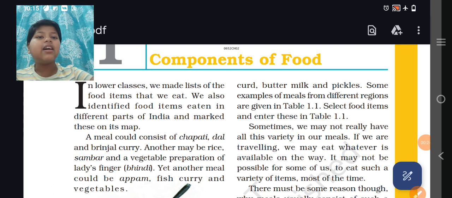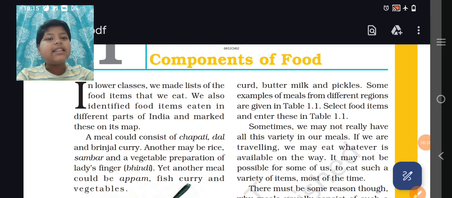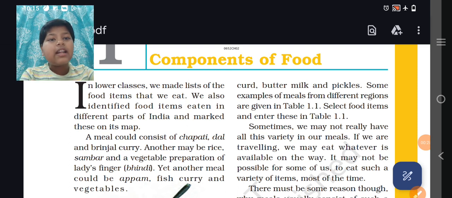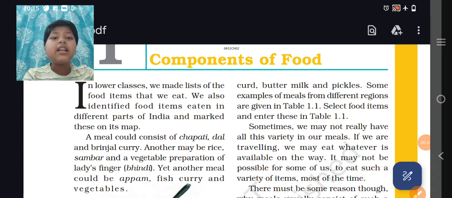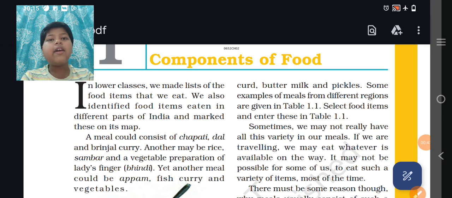So let's start. In lower classes, we made lists of the food items that we eat. We also identified food items eaten in different parts of India and marked these on its map. So, in lower classes, we have made lists of different food items and where these items are eaten, and we also have marked these on the maps.